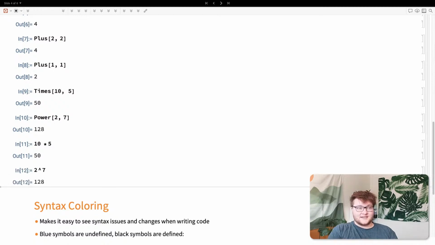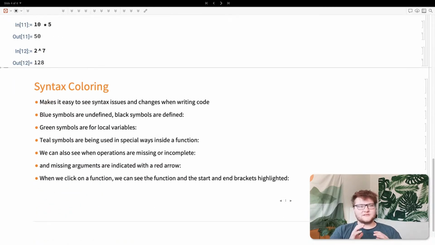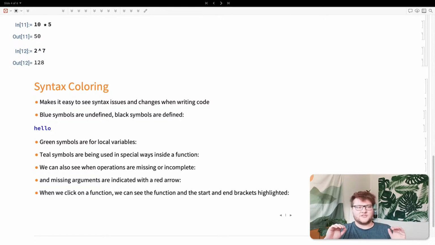Let's talk about syntax coloring. There are a few things that the notebook front end does to make it easier to visually see syntax issues or changes when we're writing code. So starting with symbols. If we see a blue symbol, that means it's undefined. There's no information saved to it. So if I just type hello, then Wolfram doesn't know what to do with that. So it's blue, it doesn't mean anything, it doesn't have anything saved to it, it's undefined.